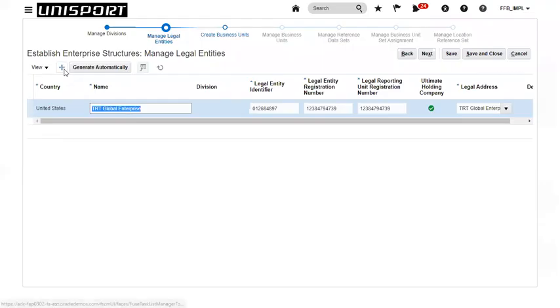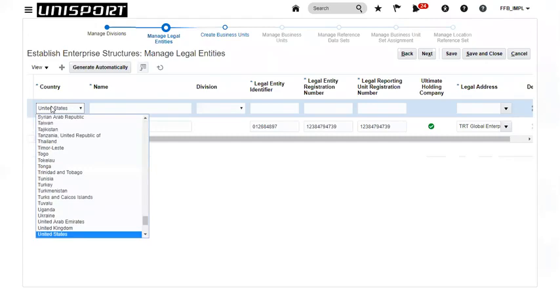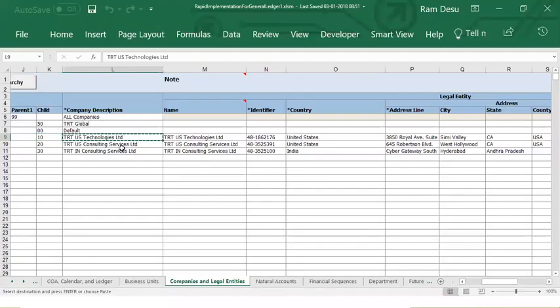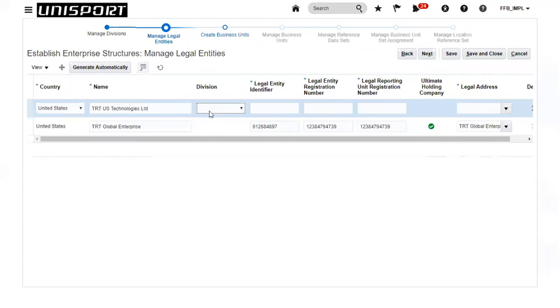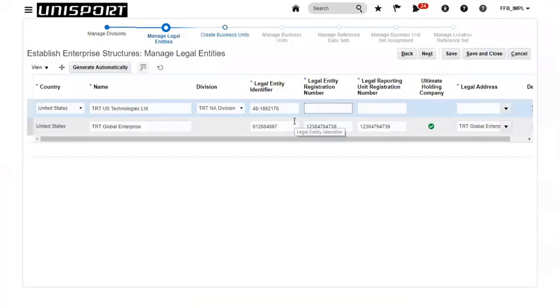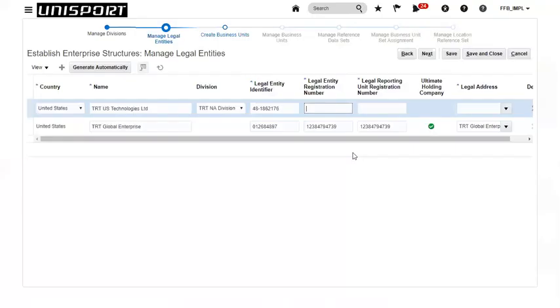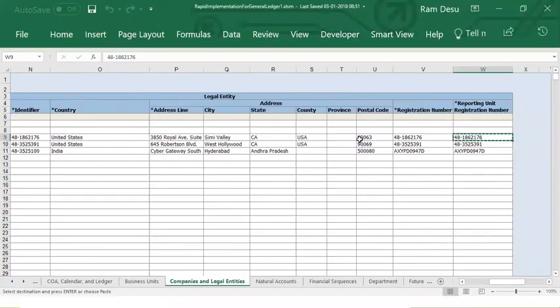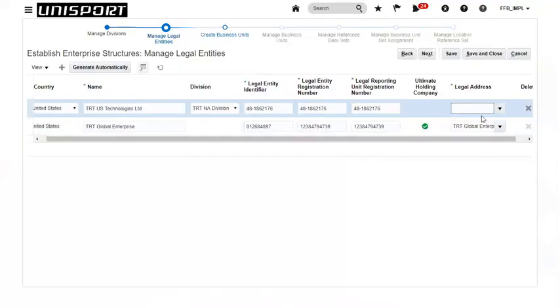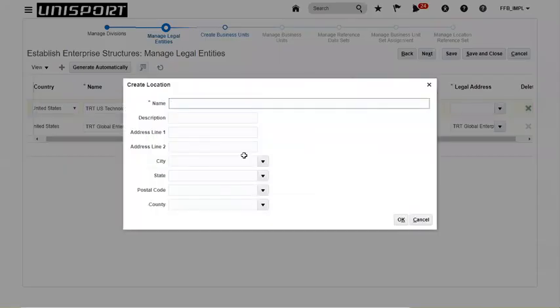All right, so here click on the add button and provide the country. It is United States, and legal entity name TRT US Technologies Limited, and division, it is under North America division, and legal entity identifier. So these are the requirements or the information that we collected from the customer. So I'm just copying the same information. This is the legal entity identifier and registration number, and the legal reporting unit registration number. And what is the legal address? You need to create the legal address and associate that legal address here. Click on create.